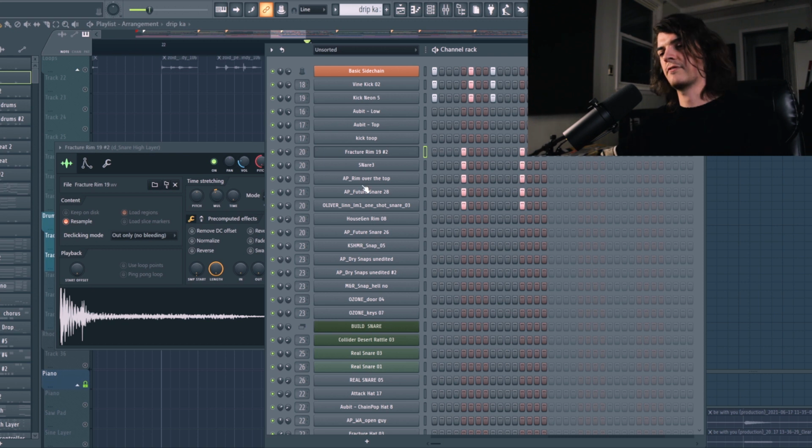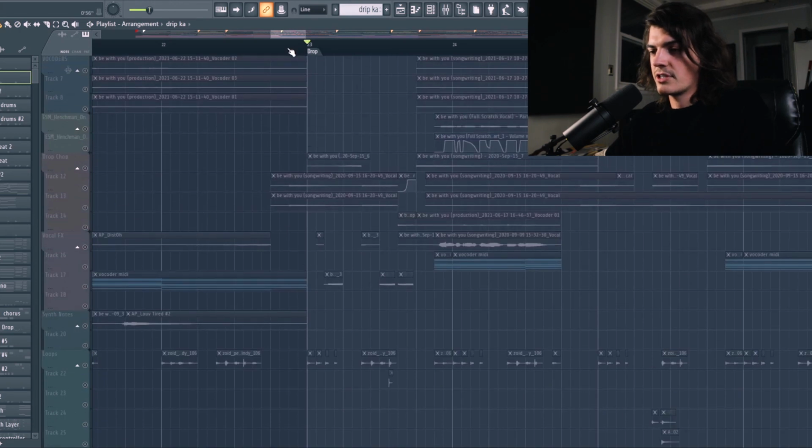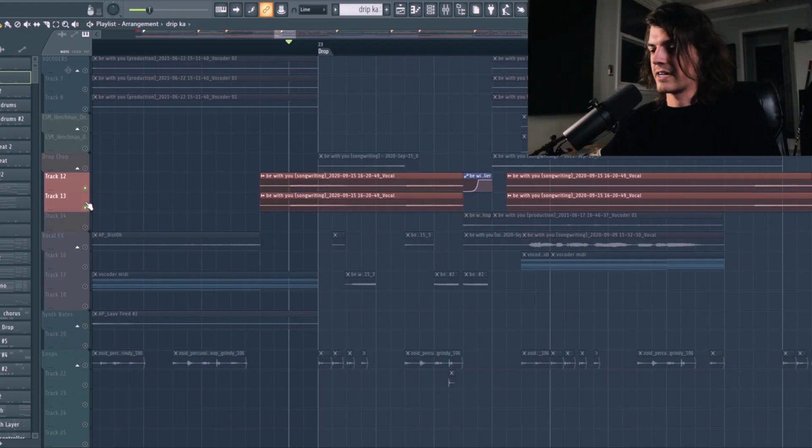And they're all just kind of affected and compressed and reverbed and everything and turned into a pretty sick snare. Then we have this vocal thing, which is literally just me being like, and then adding a bunch of effects to it.